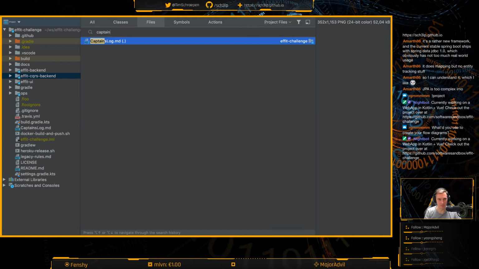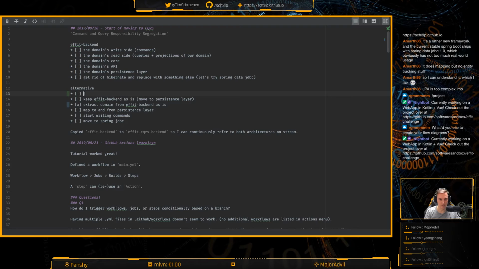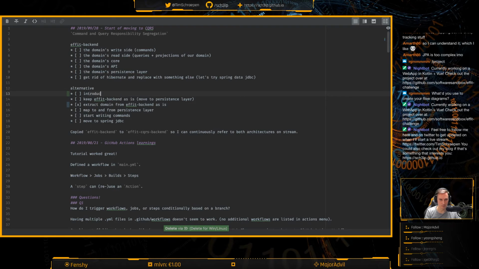Let's update the captain's log. All right, so this we just did. What we also did was introduce hexagonal as just packages first. And we did that as well. Keep effort backend as is, move to persistence layer. I didn't even remember what I meant with that. Keep effort backend as is. Oh, right.